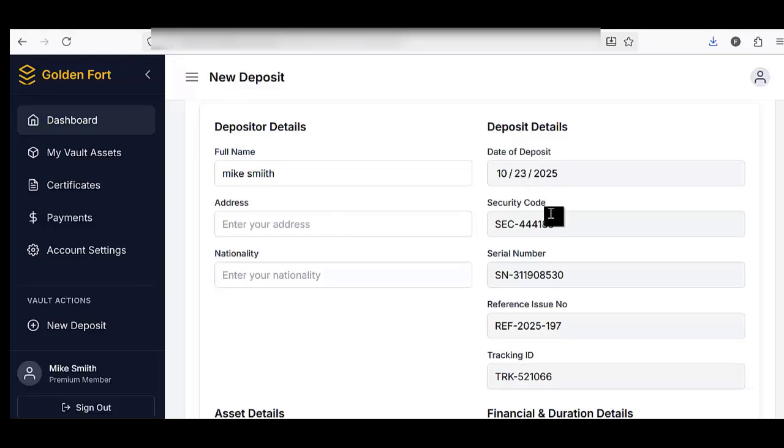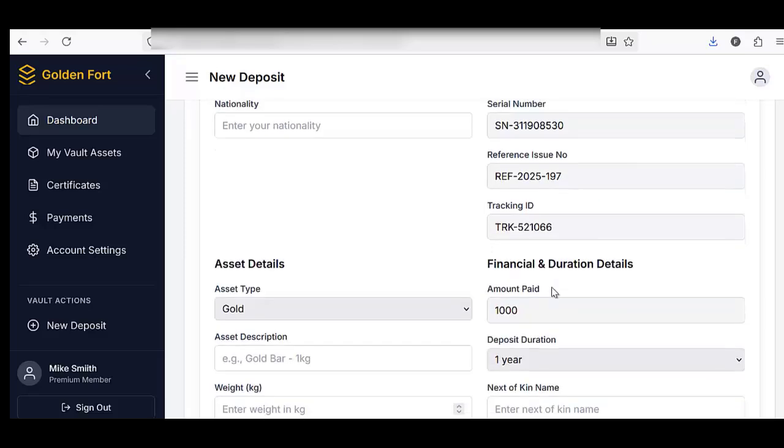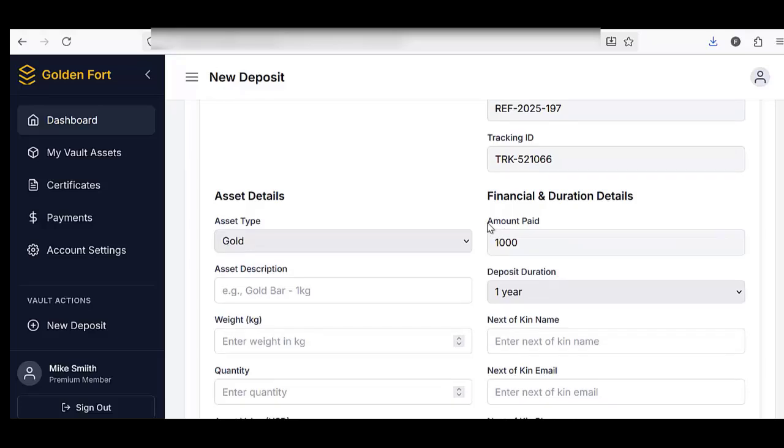Automatically these have been generated for you already: your security code, serial number, reference issue number, tracking ID, and all of that right there. Then amount to pay, this will be the amount you pay for this particular deposit you're about to do.